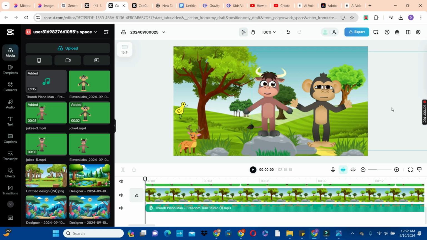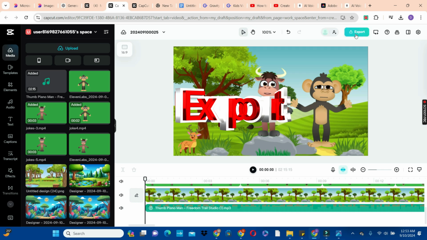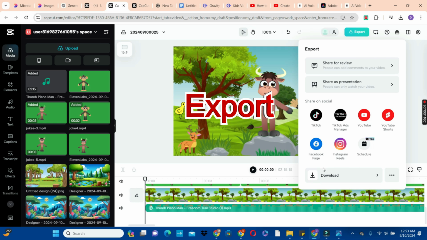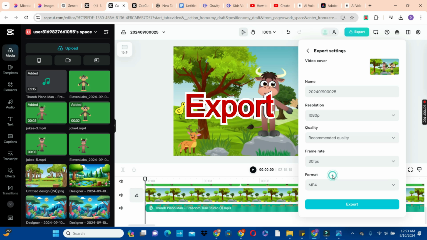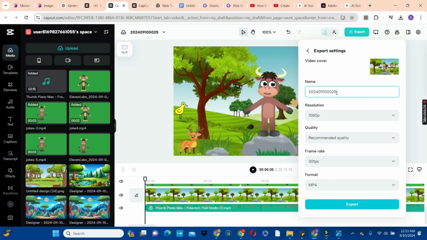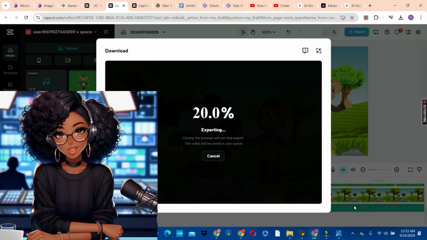So from here, if there's no other corrections to make or there is nothing else to do, you can hit on the export button from here and export the video. So on hitting the export button, hit on the download button, rename your video. So let's say Kid Jokes. We can maintain the MP4 and then hit on the export button to export that. Within a few minutes, you have finished creating a full video for your YouTube channel.